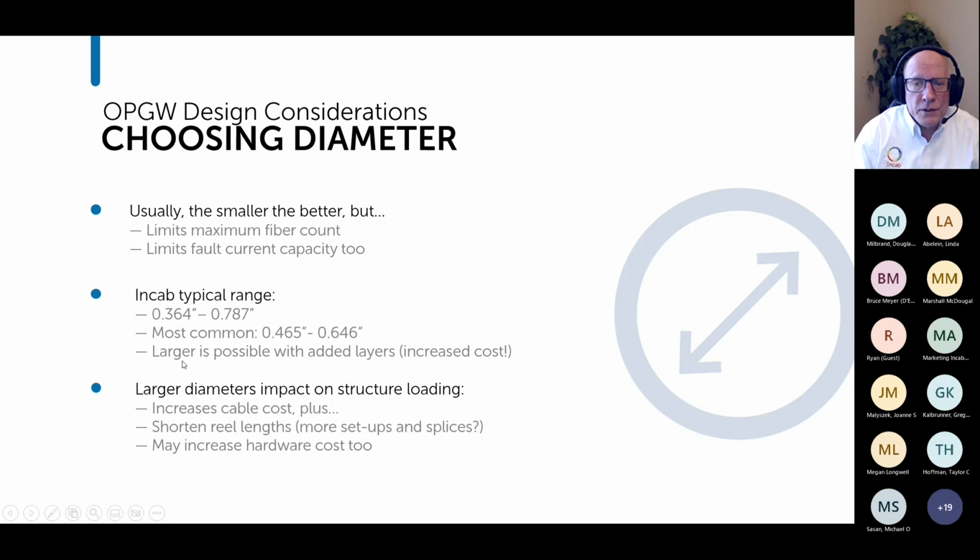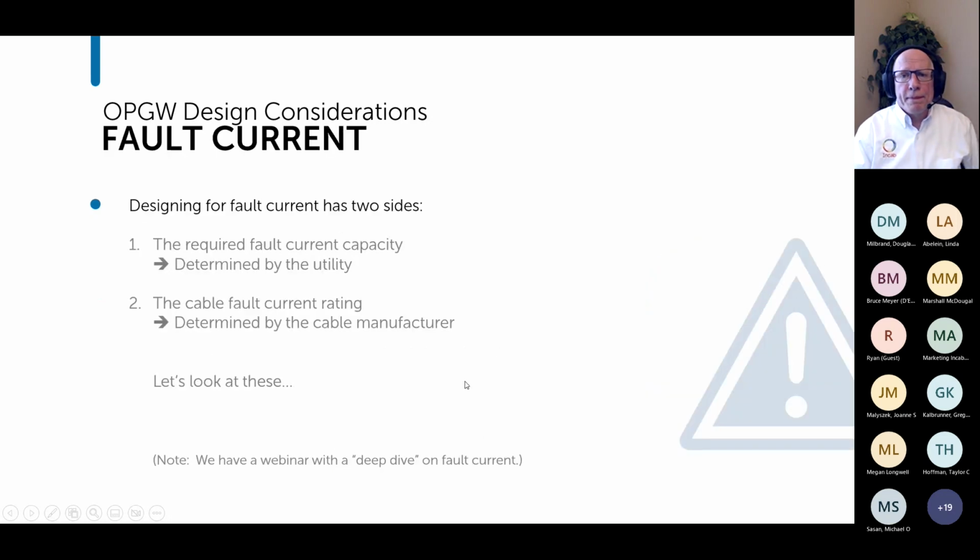You can go larger, you can add more layers, but you're increasing cost. As the diameter goes up, you increase your structural loading, but you also increase the cable cost. You also shorten the maximum reel length that can be produced, and that can mean more setups and more splices, and that can even increase hardware cost as well.